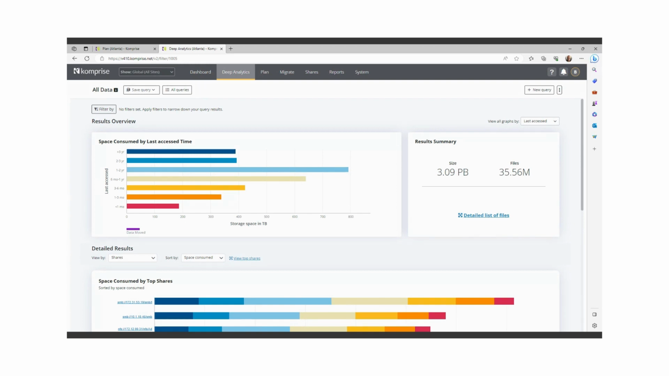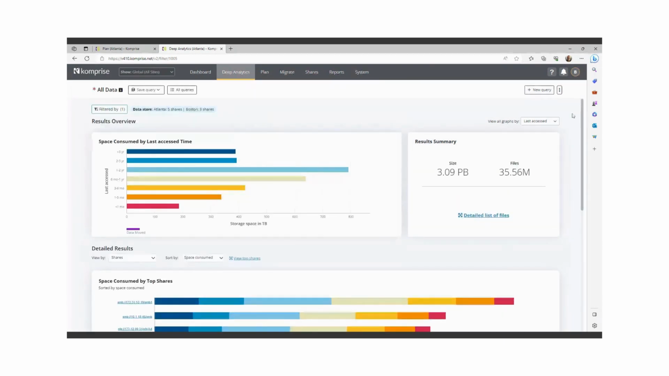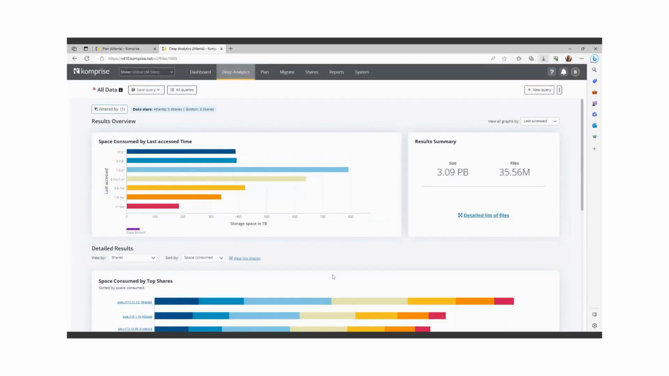We have two ways. We have an executive report, and I'll start there. So I'm going to say filtered by, I'm going to add all, hit run. I'm going to come over here to this little action menu on the right-hand side. I'm going to say generate report, orphan data. And I'm going to say download. When this downloads, I'm going to stop sharing here for a second and reshare so that I can open up this PDF file.